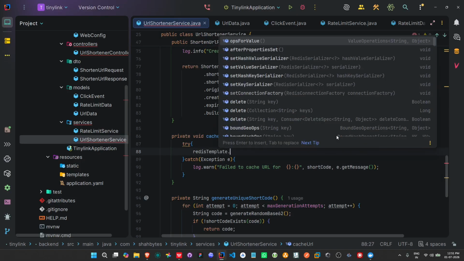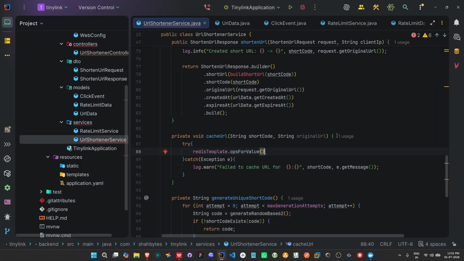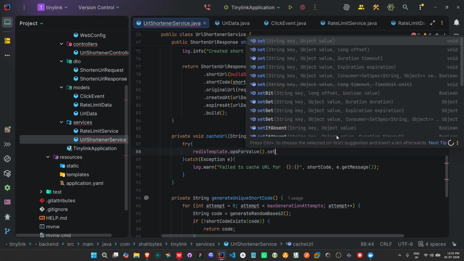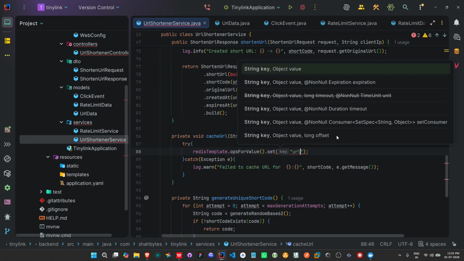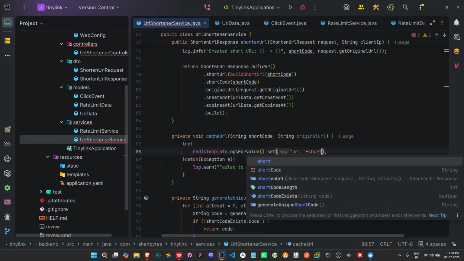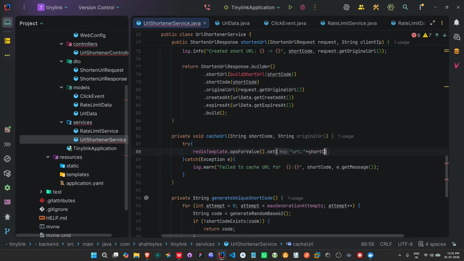block, because we are saving the key value pairs, we need to use the ops for value. This will give us an interface. On that we have these methods to set our data. So we will be using URL like this plus our short code. So we will check it later. This key URL and the short code should be present in our Redis.